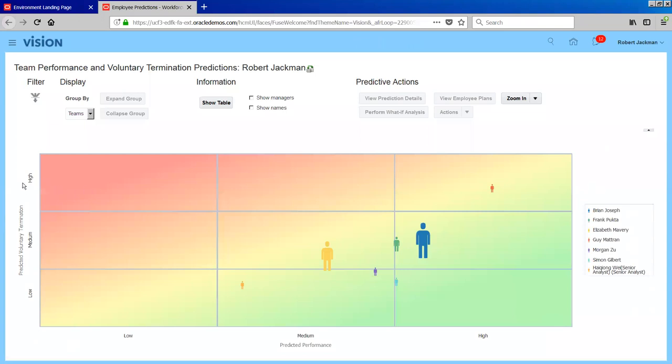For example, high predicted termination. Whoever is in the high zone, it means it is quite possible that this person is going to retire voluntarily or resign soon. Maybe this person is not happy with their performance, or not happy staying in the company. What could be the reason? This person has predicted performance 85% and predicted termination 80%. It means an 80% chance that this person will go away from the company.